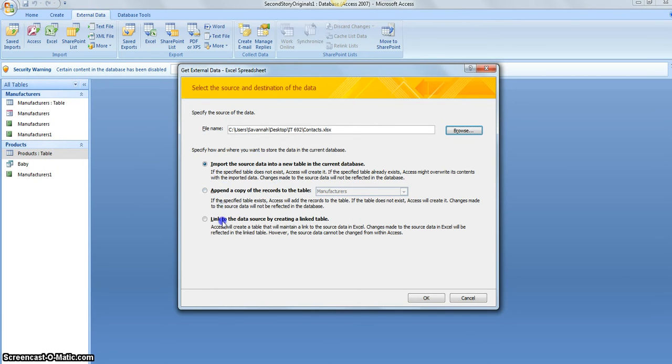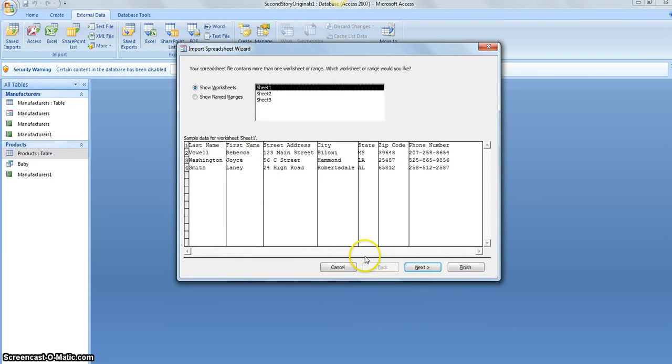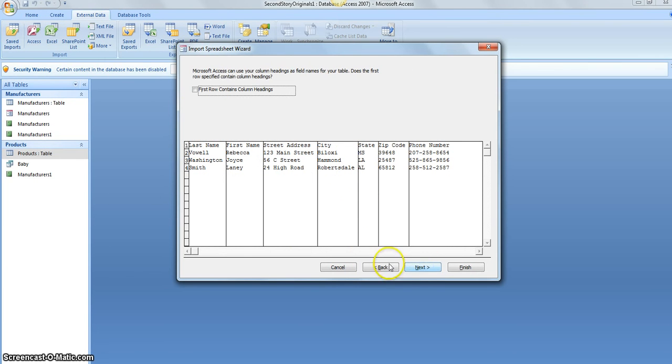Now here you can make some choices. You can append a copy of the records to a particular table. So if I already had a contacts table here, I could add it to any one of those tables, but I don't, so I want to import it as a new table. So that's what I want to select, and I want to click OK. And it's going to give you a preview of what it's going to look like. And then you're going to click Next.